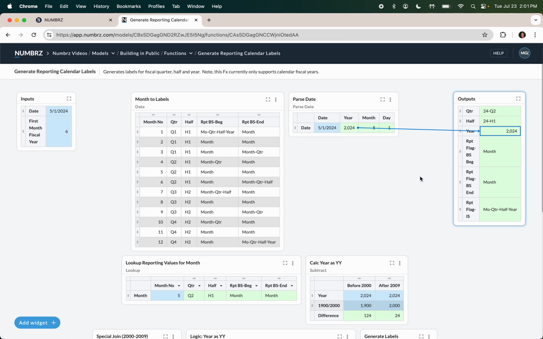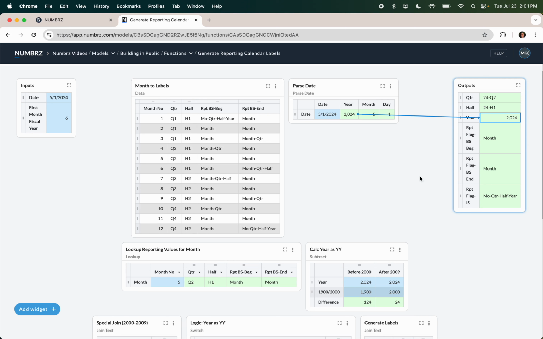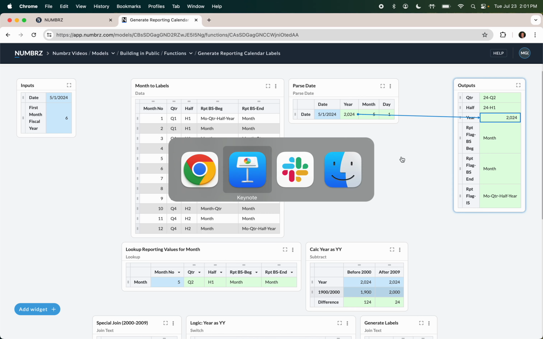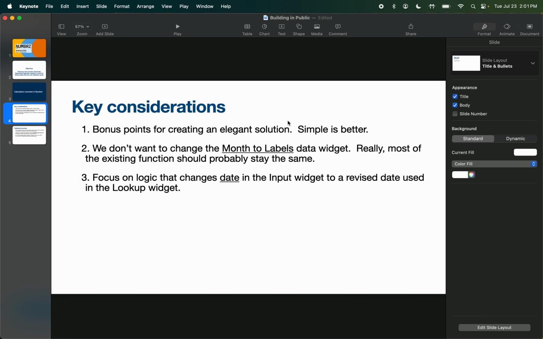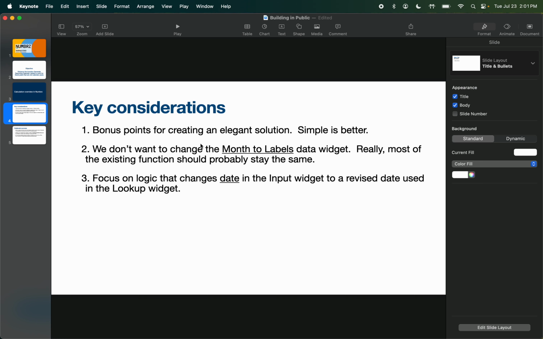I think a quick shortcut or some guidance here is, and I put some information together, so let me go to that. Real quick, key considerations. I think what we want here is an elegant solution. Simple is better. So bonus points for creating an elegant solution, but simple is better. Consideration number 2, we don't want to change that data widget that just showed you months to labels. Most of that function I just walked you through should stay the same.